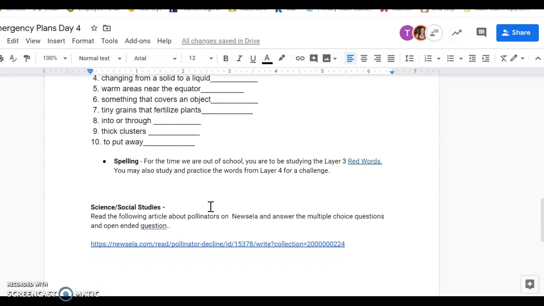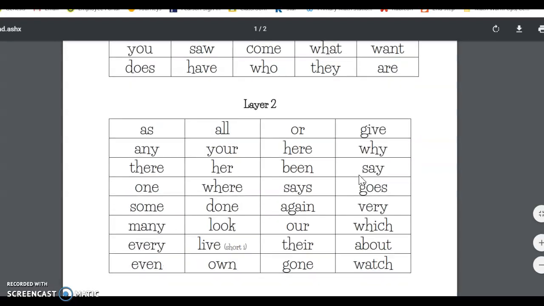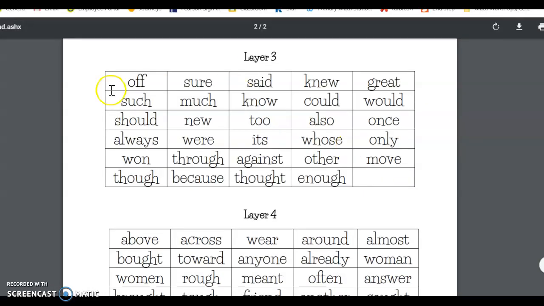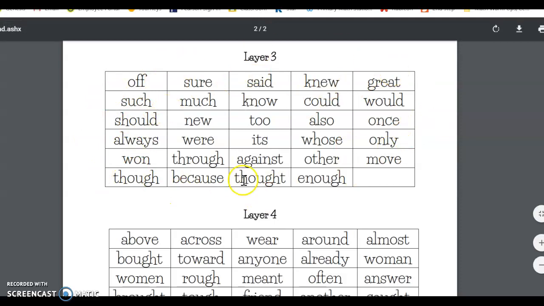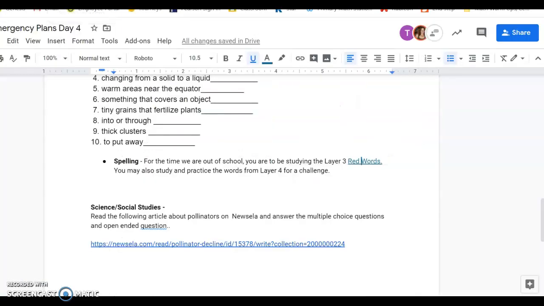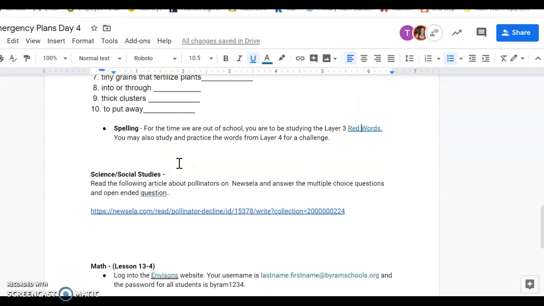For spelling today, you don't have a specific assignment, but again, we are asking that you go to your read words. You can review any of the layers, but the ones we need to know by the end of 3rd grade are layer 3, so practice these words. You can even make it fun at home. Practice rainbow writing the words, practice arm tapping the words, whatever works best for you.